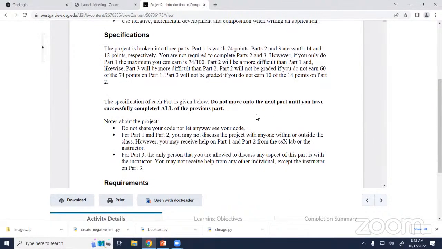Part 2 and part 3 are going to be worth 14 and 12 points respectively. You are not required to listen to me. You are not required to complete part 2 or part 3 if you're happy with your 74. What about the 0? If you're happy with a 0, more power to you. One less I have to grade. You're adults. Make your best decisions.